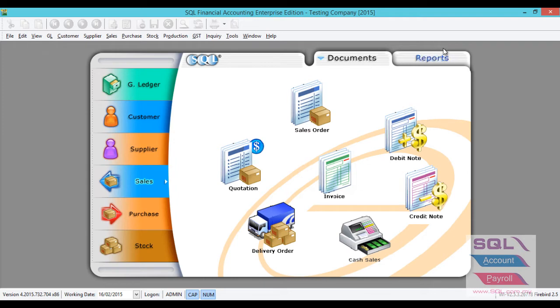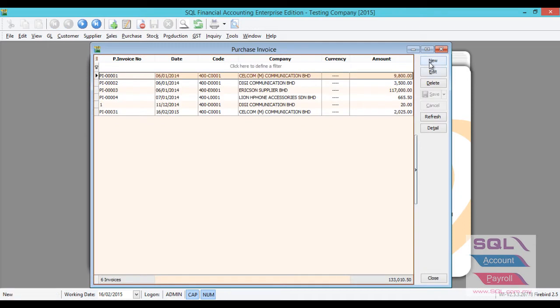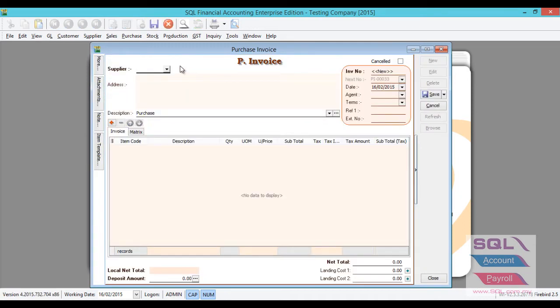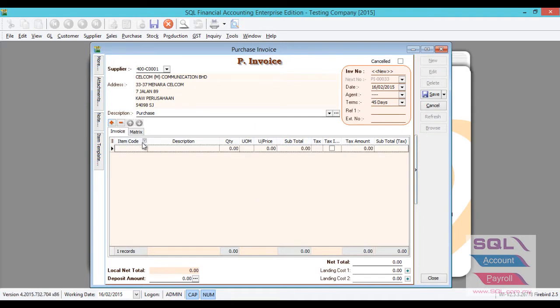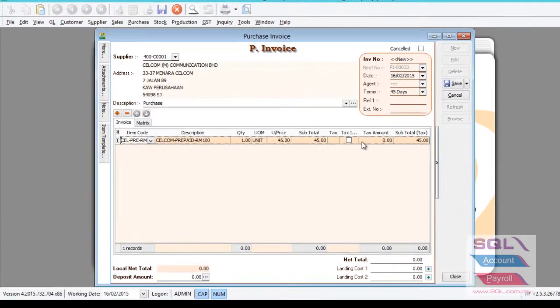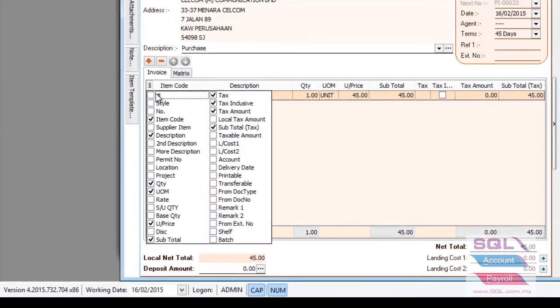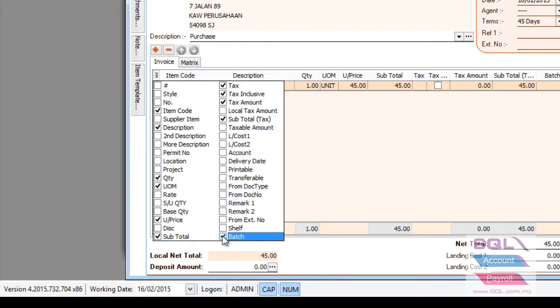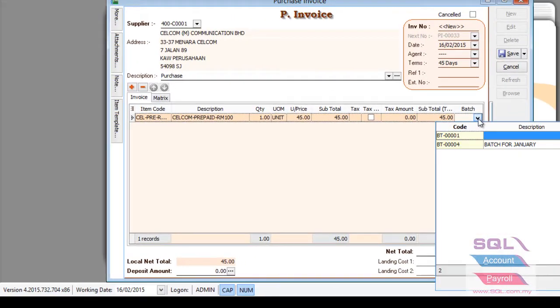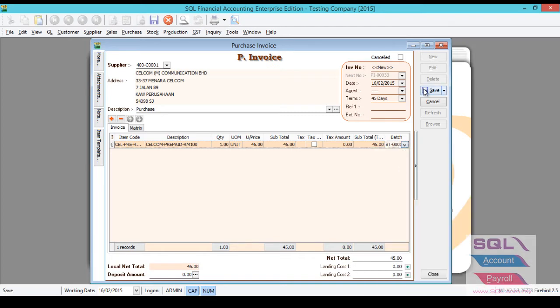Moving on, you can go to the Purchase Invoice. Press on the New button, select your supplier, then select your item. You need to go to your field chooser to call out the batch column. So click on the field chooser, look for batch, then you can see batch appear. Then from here, you can select your batch. Once you have done so, click the Save button.